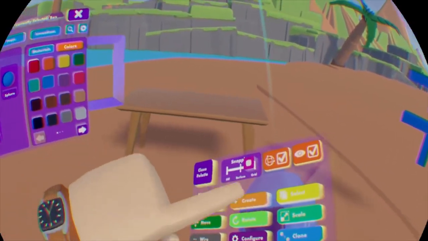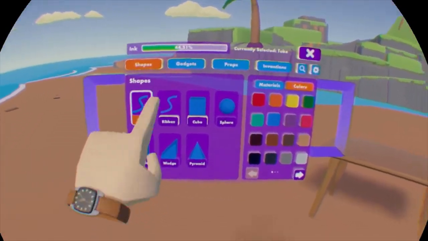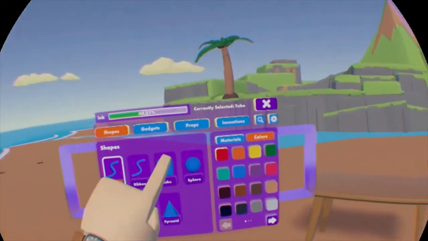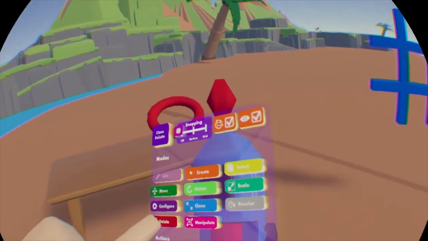So let's create, for the O's, we can use a tube and I'm actually going to do it down here, turn snap off, and let's make it red, just to give it some contrast. Okay, so what I'm going to do is hold down and spin, and that should give us the perfect little circle. There we go. So now we've got one.